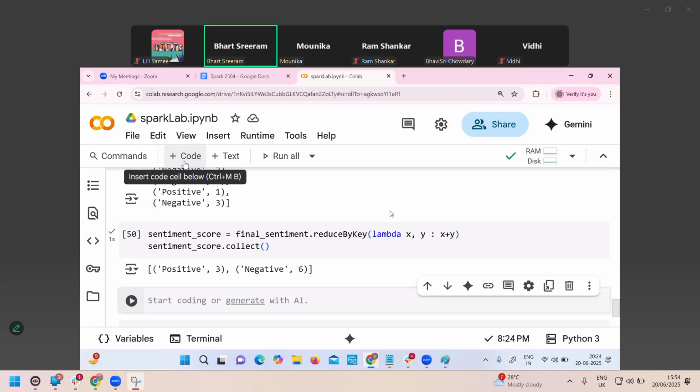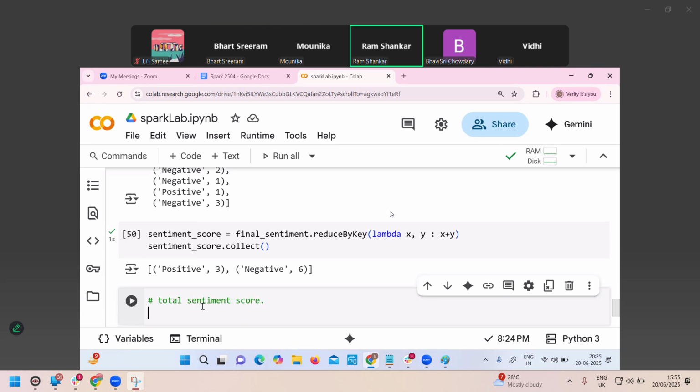What is your understanding now? Total number of positives is 3, number of negatives is 6. What about the quality of the performance? Very bad. Performance is bad because the ratio is not even 50%, right? What is the total sentiments? 9. Total sentiment score is 9.